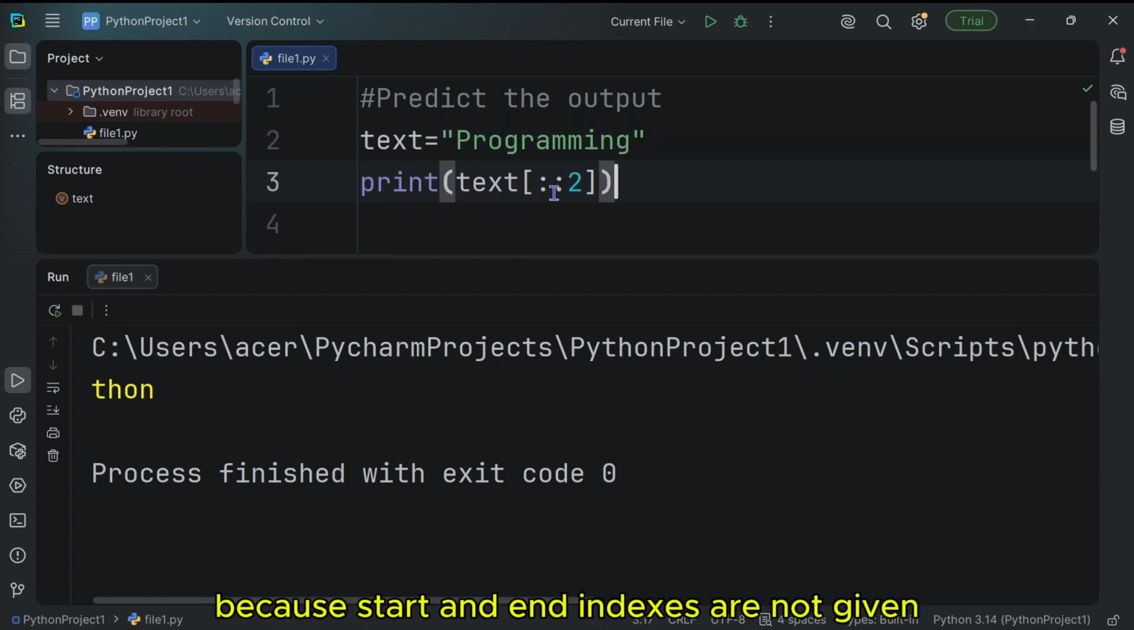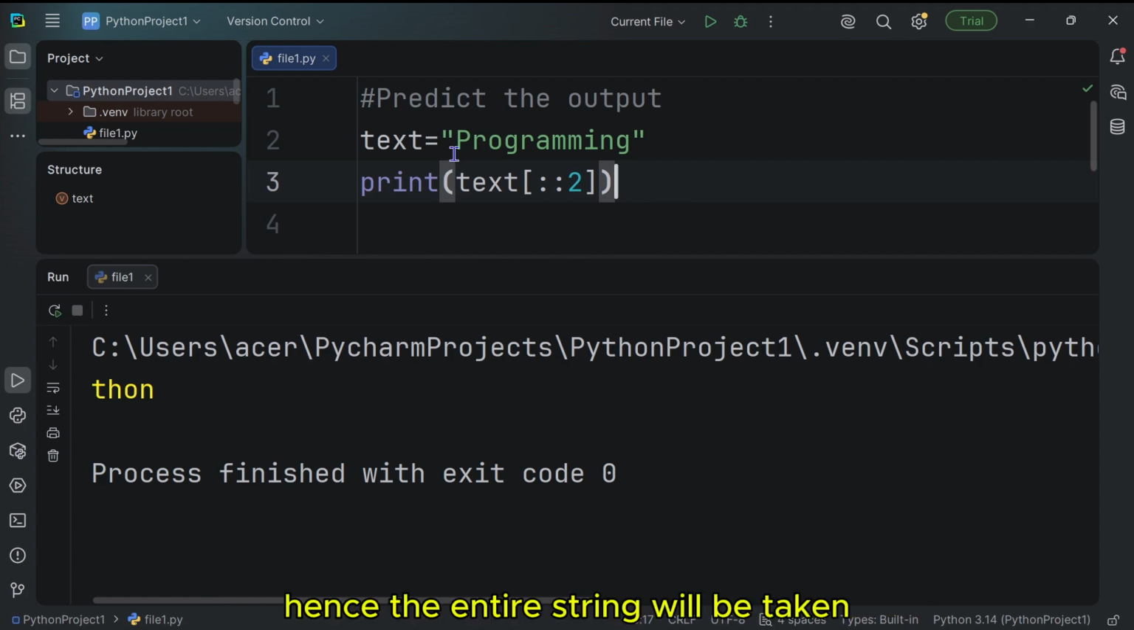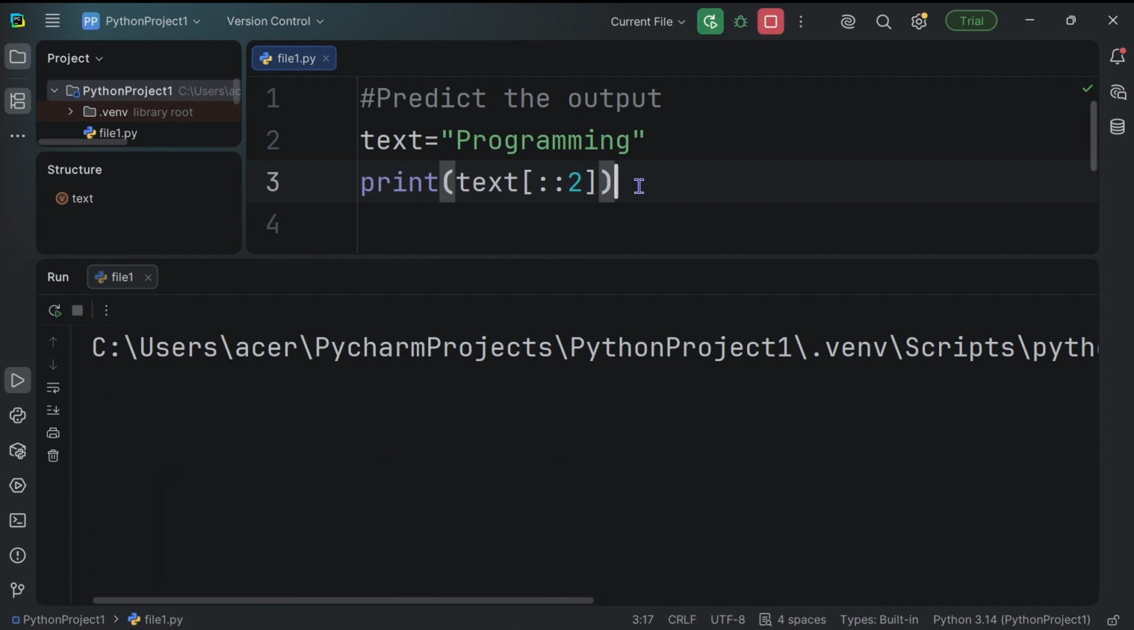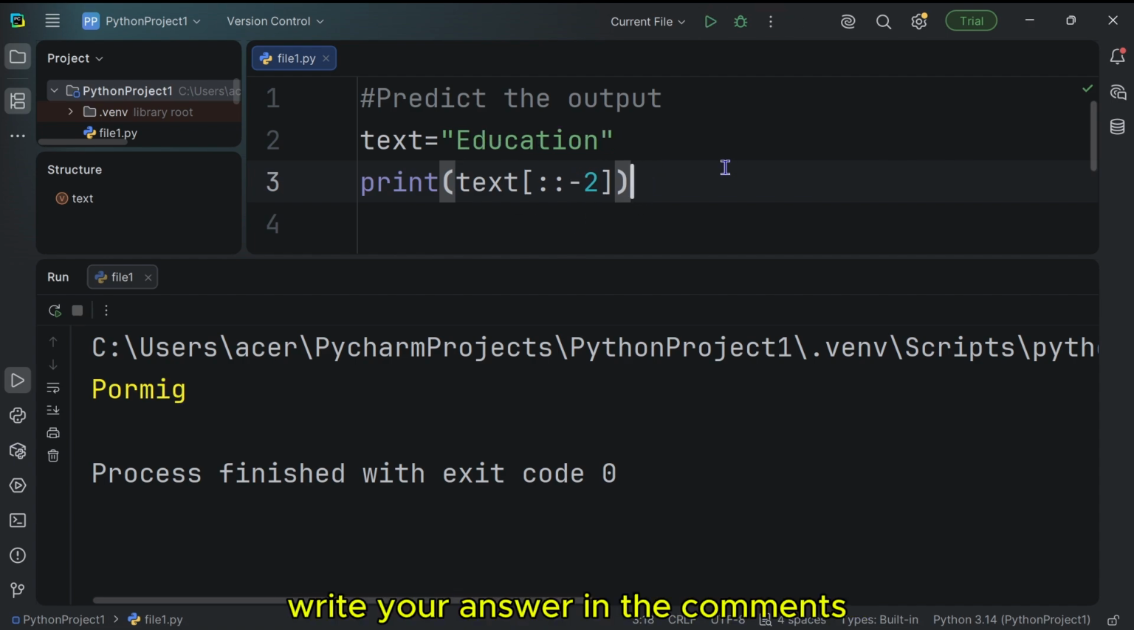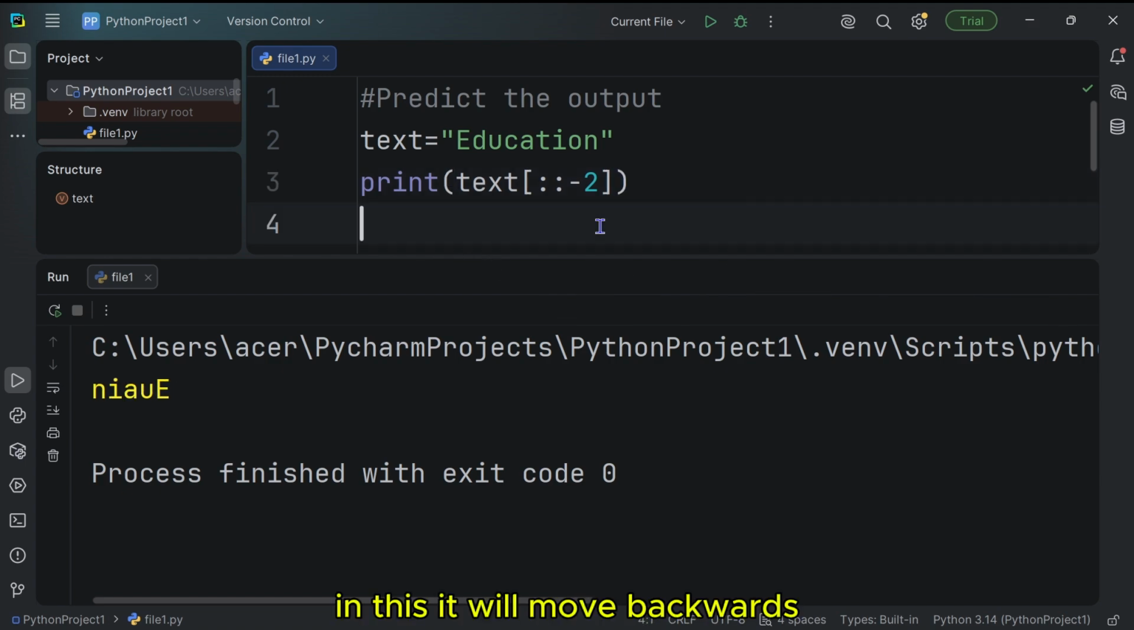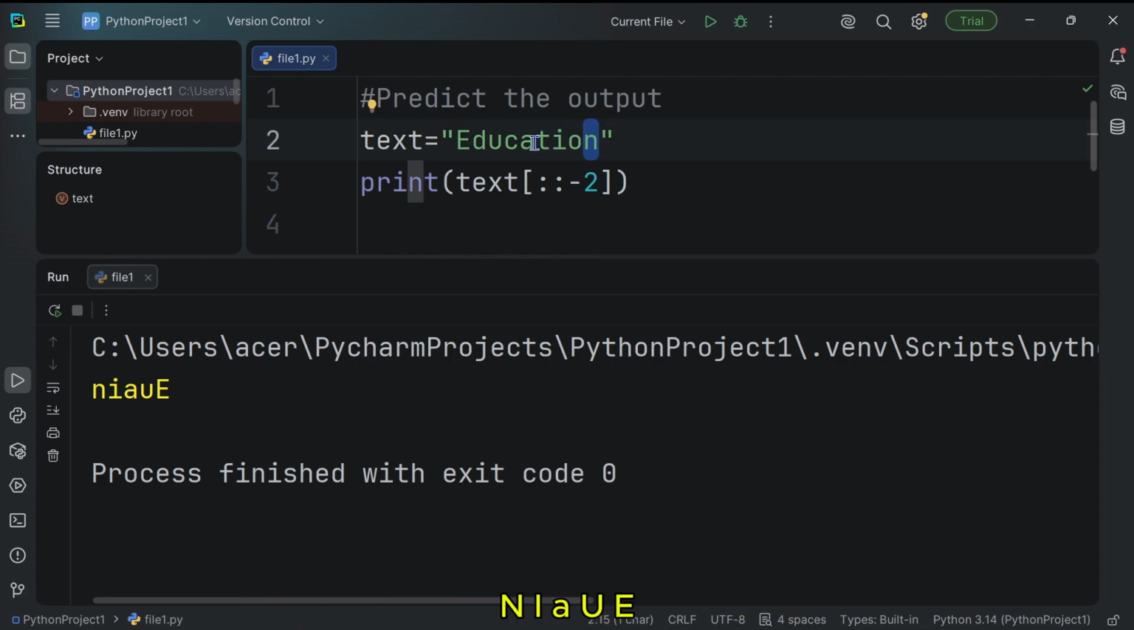Because start and end indexes are not given, the entire string will be considered, and it will take every second character. Write your answer in the comments before running the code. In this, it will move backwards and every second character will be taken. N, I, A, U, E.